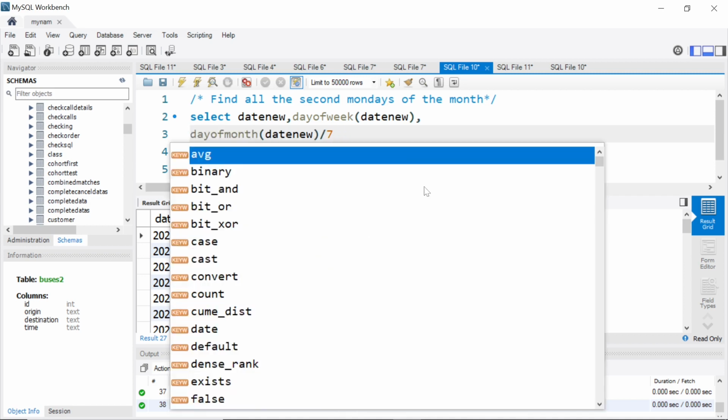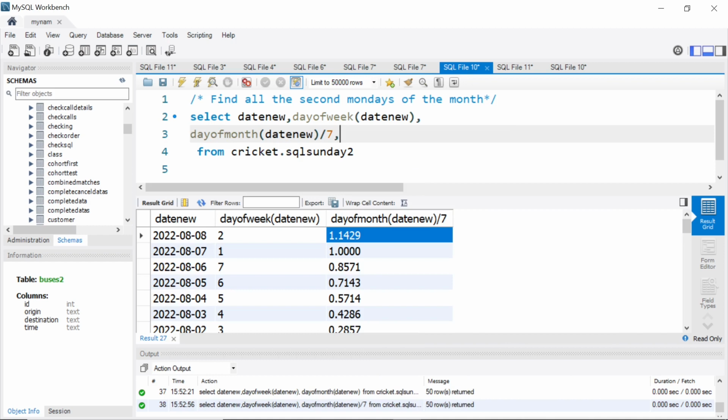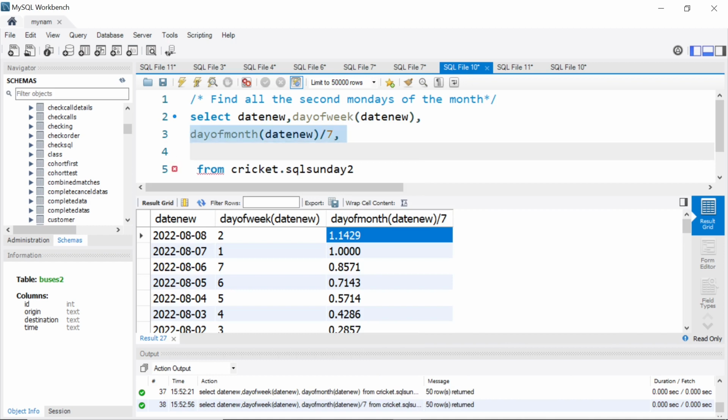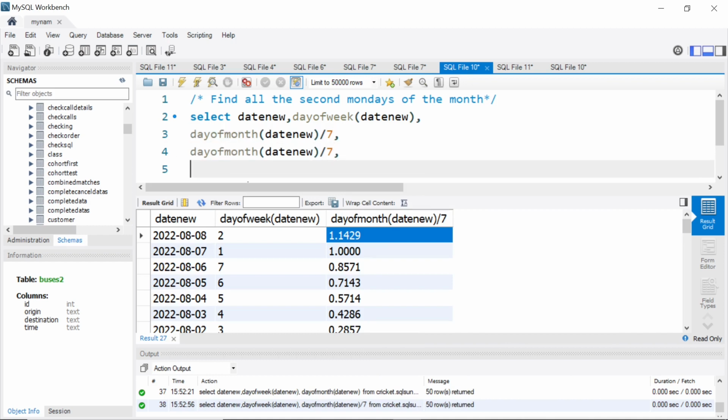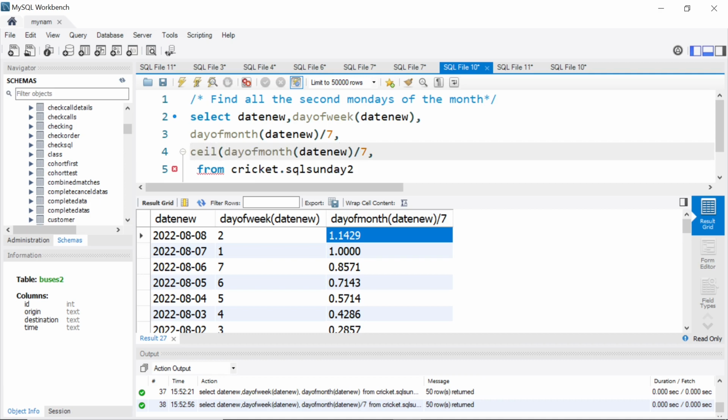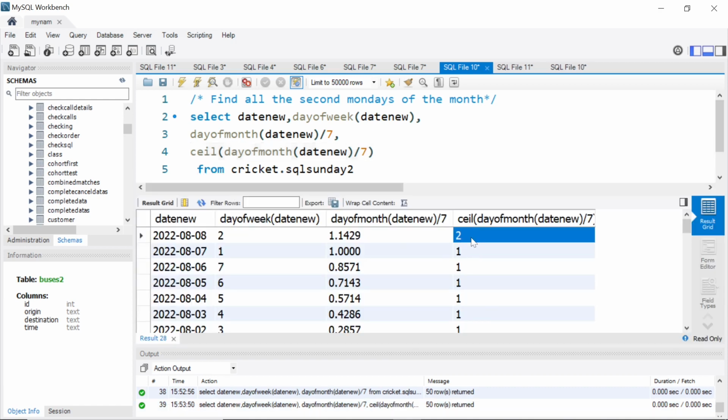Maybe I will write this as a separate column so that you guys understand. So I will copy the same thing, and I will just add the ceiling function to it. Okay, I'll say ceiling, and let's see what we get for this. Now as you see, we get 2, right? The nearest integer higher than this decimal number is 2.